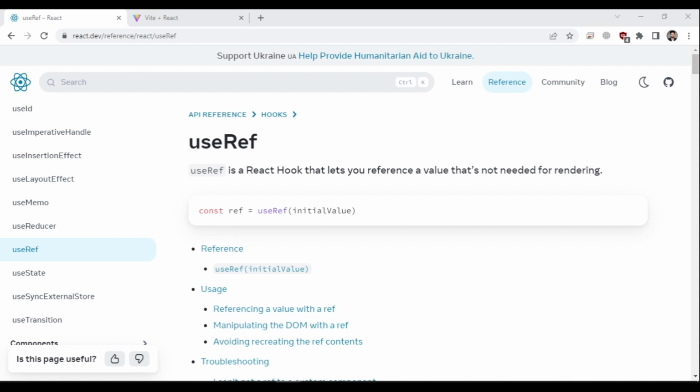In this video, we are going to discuss two important React hooks, which are useRef and useMemo. First, we will cover useRef and then we will move towards useMemo. UseRef is a React hook that allows us to refer to a value that is not needed for rendering.